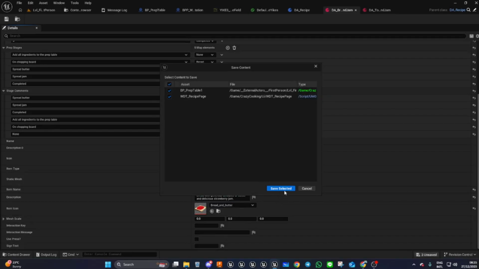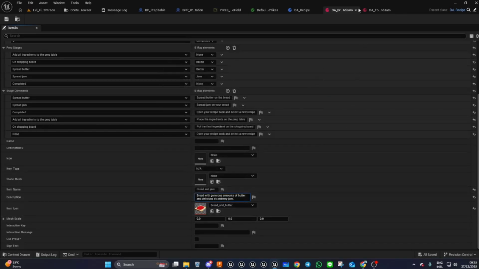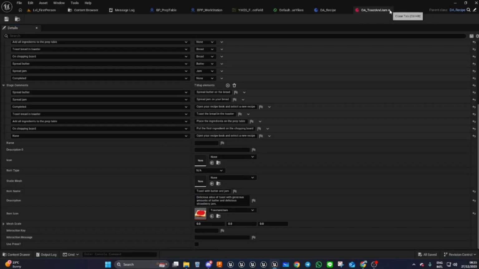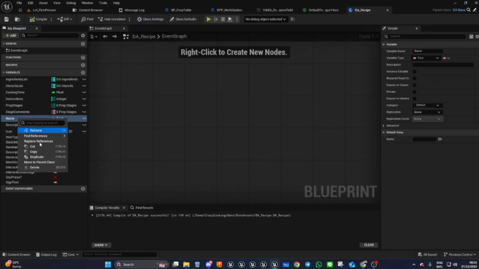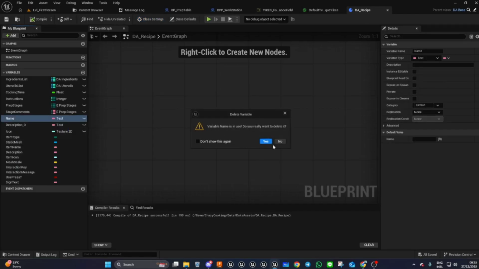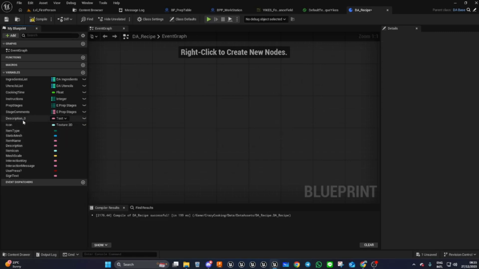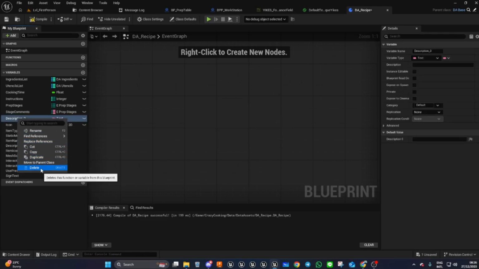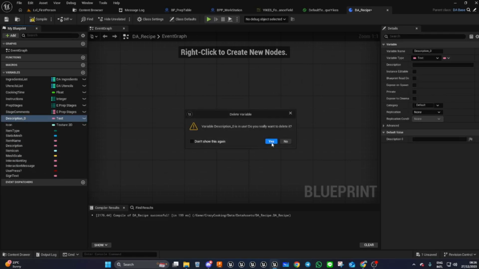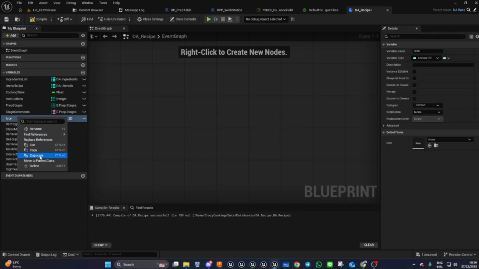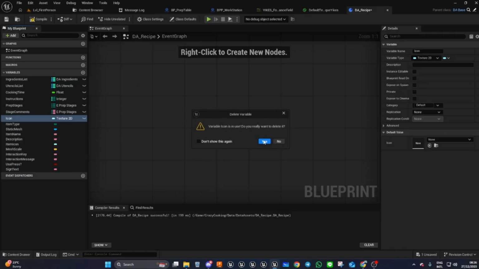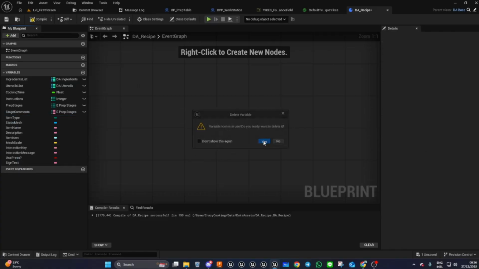You will get any unsaved. Make sure you save them. And we're going to go ahead and close them. That's our DA recipe. The name here, going to delete. You're going to get a warning. Just say yes. You can delete the icon. So description. Again, you'll get a warning, and we're going to delete the icon. And again, you will get a warning.